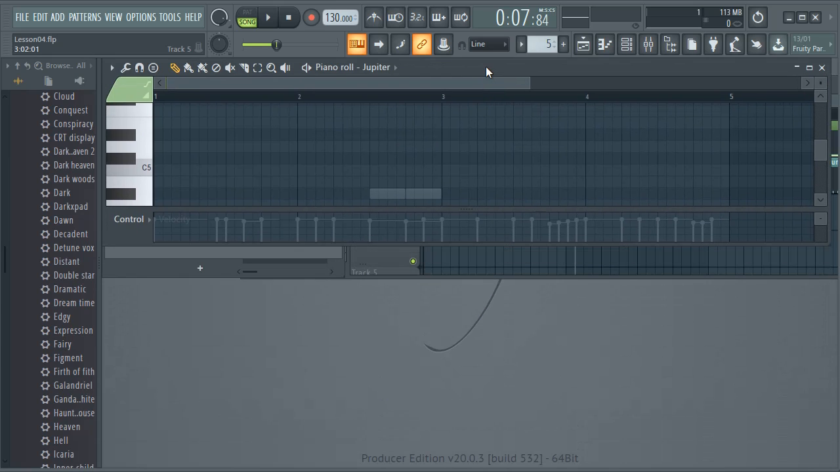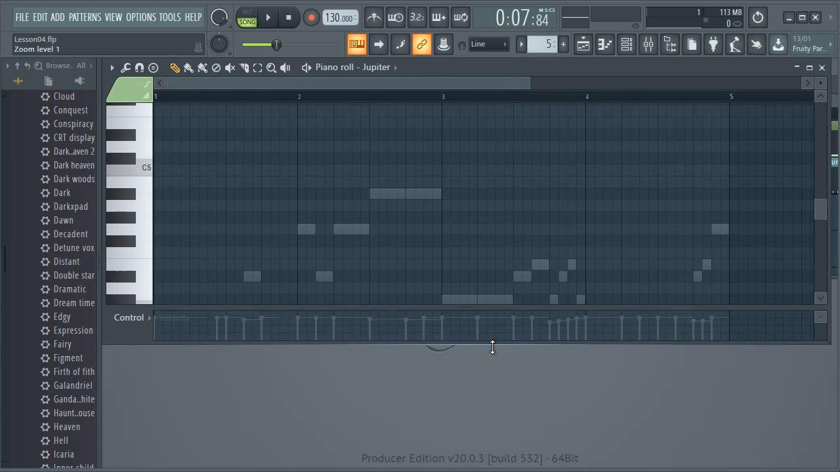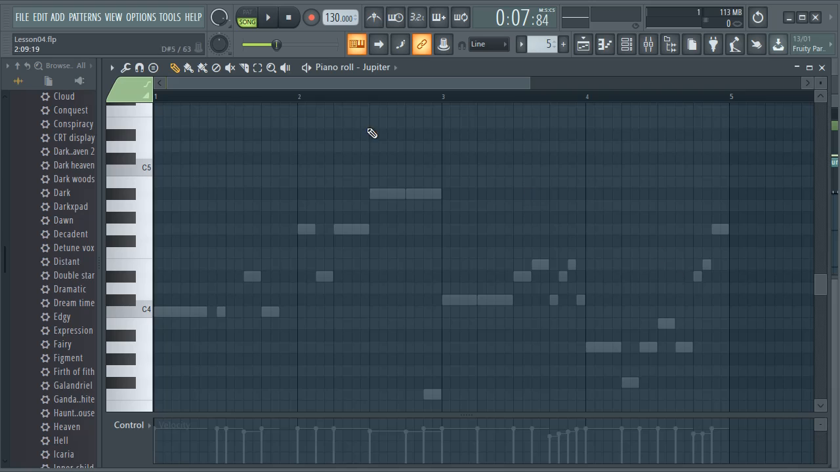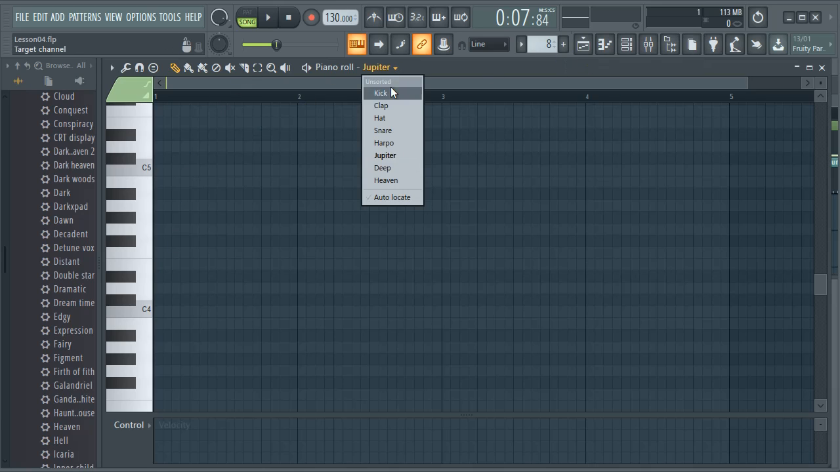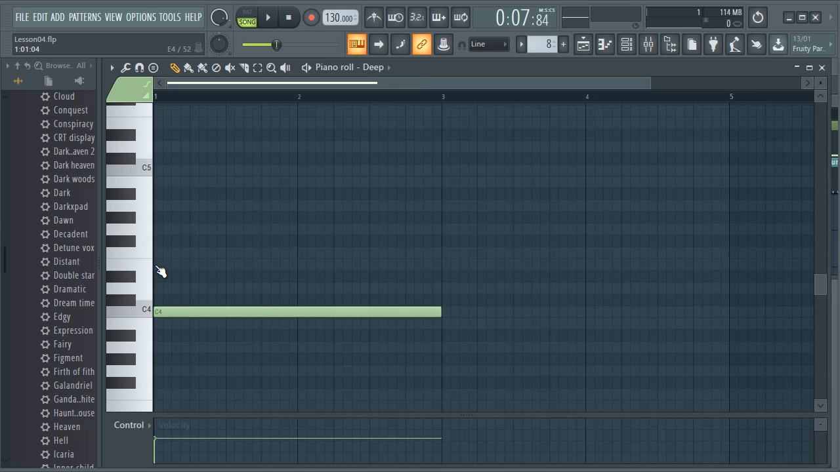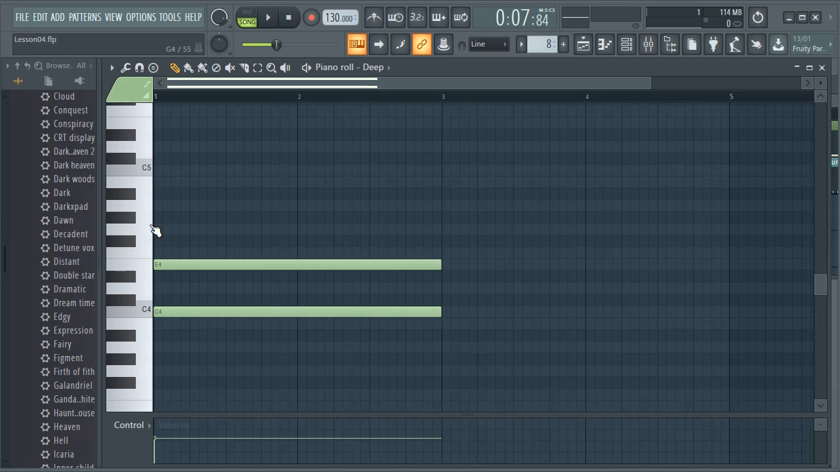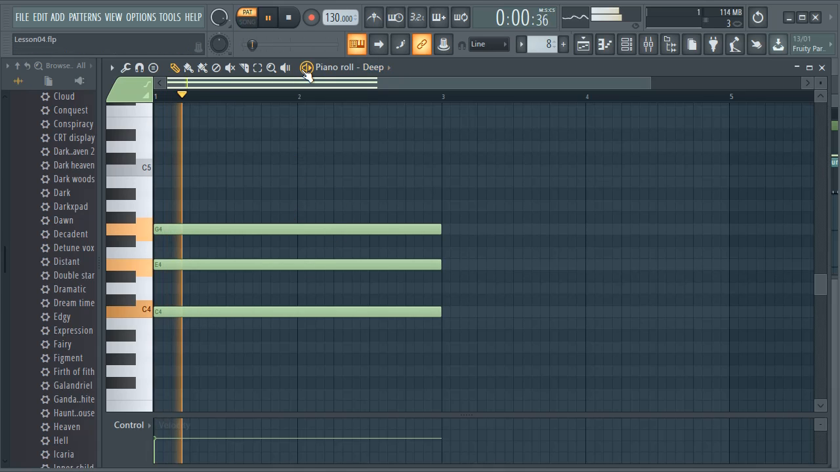Where's my piano roll? Chords, we learned about chords last time. It's three sounds put together. Let me start a new pattern here. Three sounds put together, so I get my bass here, I have deep bass here, and I'm making a C major. There you go, C major, C, E, G.